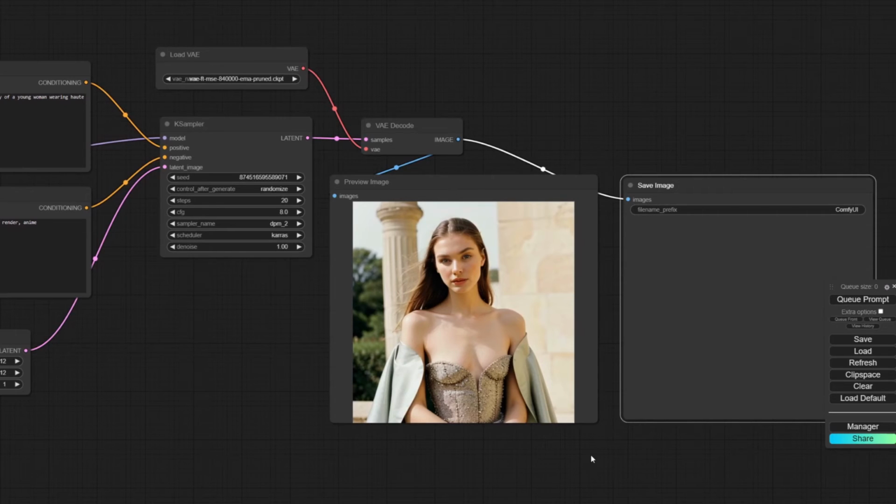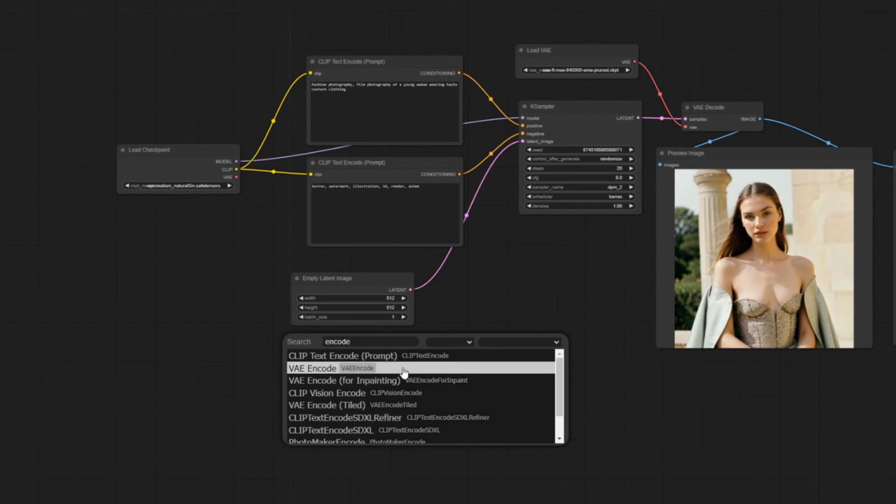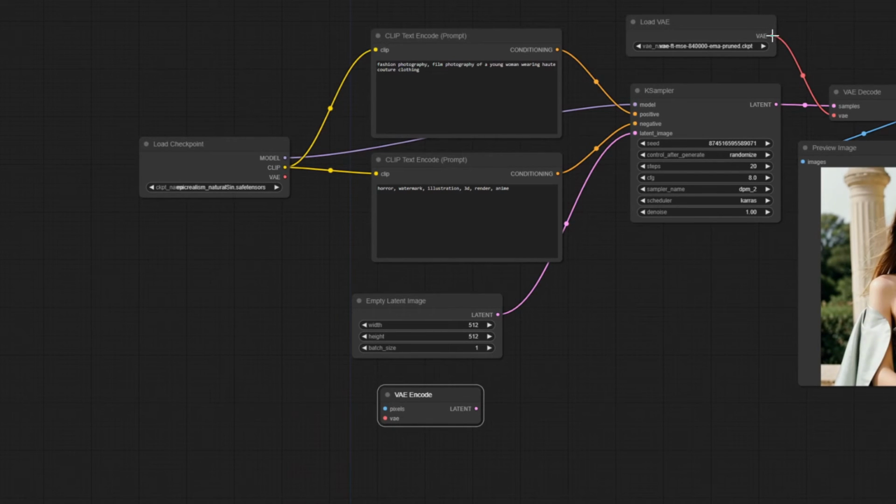Now let's think about it. Since an image is generated from a latent, we can influence the end result by encoding an image into a latent. To do this, we will search for the VAE encode node. This node requires two inputs, a VAE, which can be the same that we are already using, and an image.